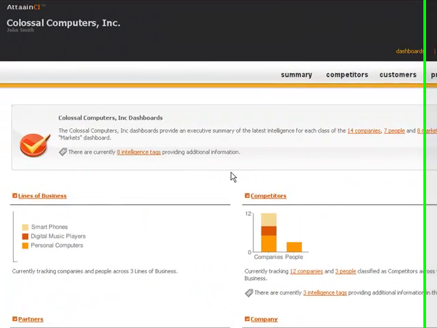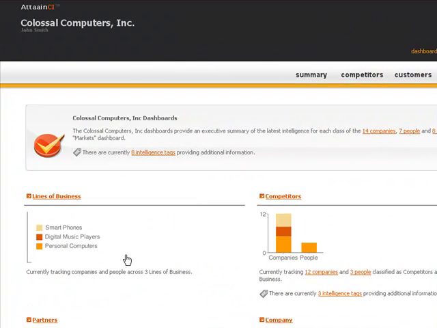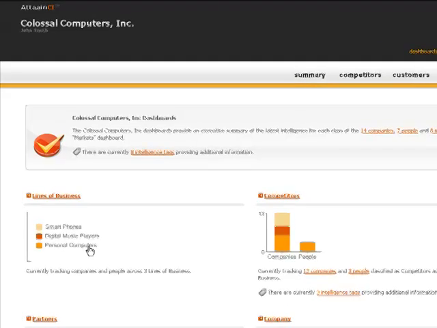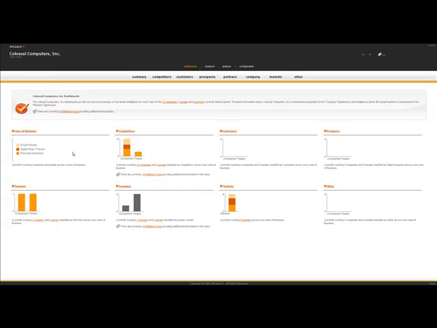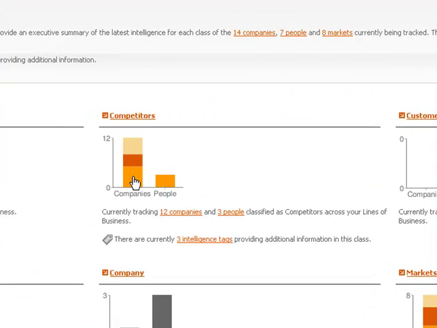The lines of business are shown on this dashboard summary screen in this section, and for this particular company, we've set up 3 lines of business. One for smartphones business, one for digital music players, and one for our personal computers line of business. Additional dashboard links are shown here for competitors that you may be tracking. In this case, we have 12 companies and 3 people we've classified as competitors that we're tracking in the personal computers line of business, the digital music players area, and the smartphones area.